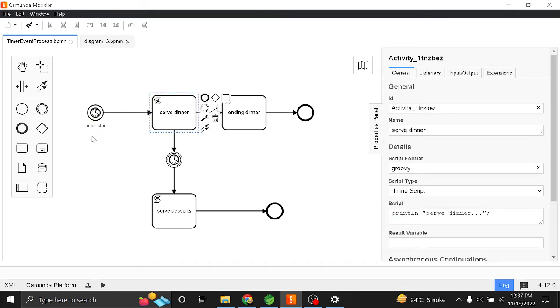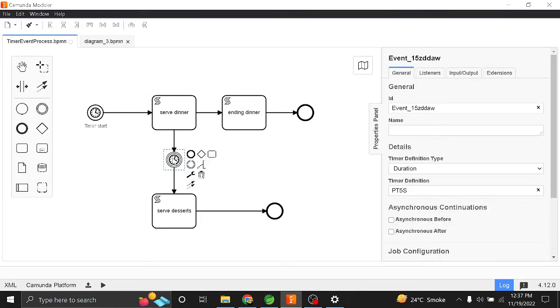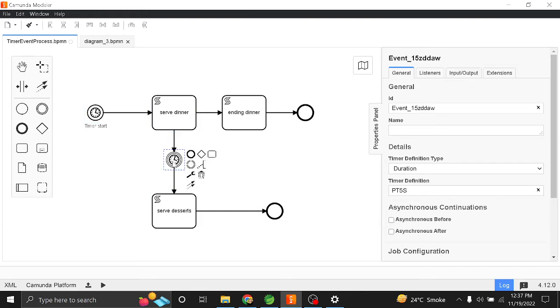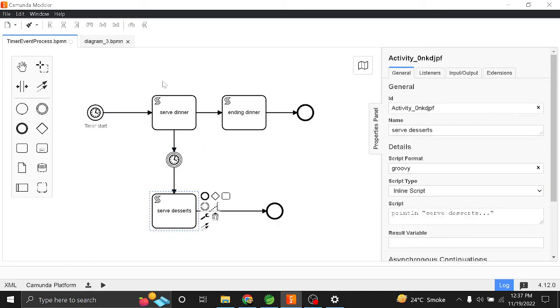When the execution arrives from this point to this point, it will also start an execution to this timer intermediate event. In this timer intermediate event, I have specified a duration of period time 5 seconds. It means when the execution arrives at this point, it will wait for 5 seconds and then trigger the next execution. So after 10 seconds, for 3 repetitions, our process instance will be created 3 times. And after 5 seconds, it will print served desserts. It will run something like this.